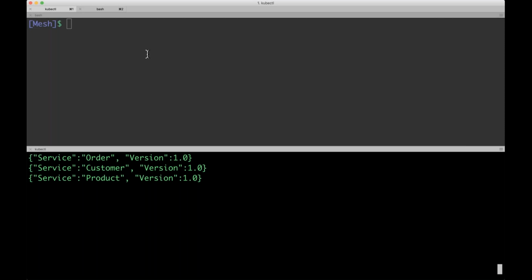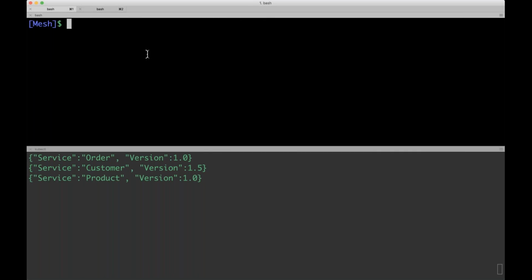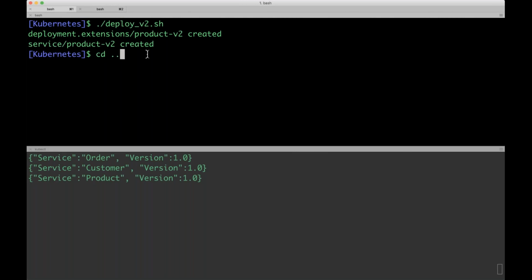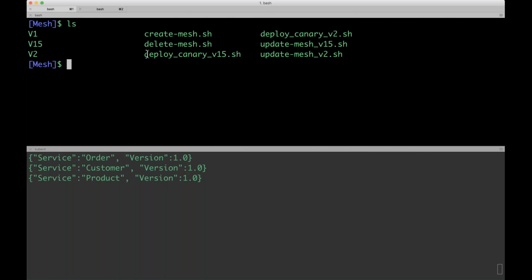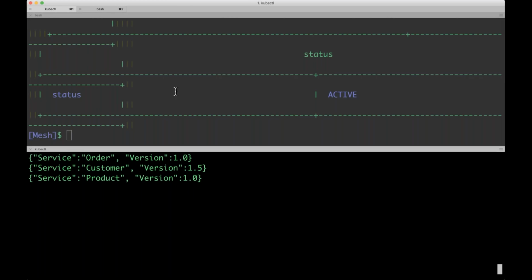Now, let's repeat the magic for product version 2.0. So what I need to do is first update my mesh for v2. So this is going to create the infrastructure for onboarding v2. Once that is in place, I come to Kubernetes and I basically deploy v2 of my application, which has an update to product. And once this is in place, I do a canary release. So deploy canary for v2. Now see the magic.